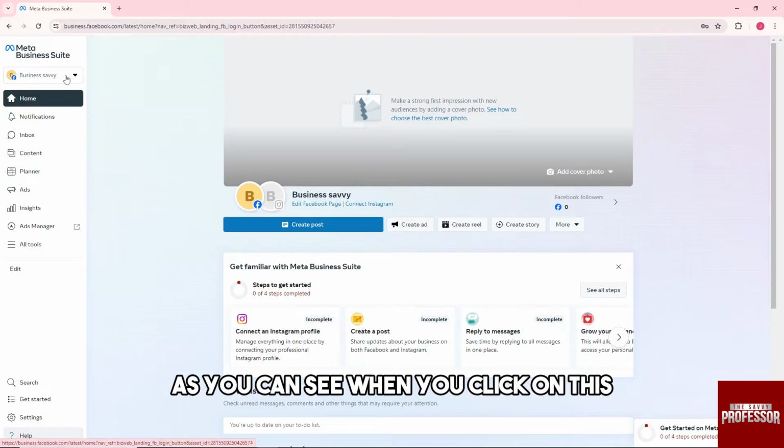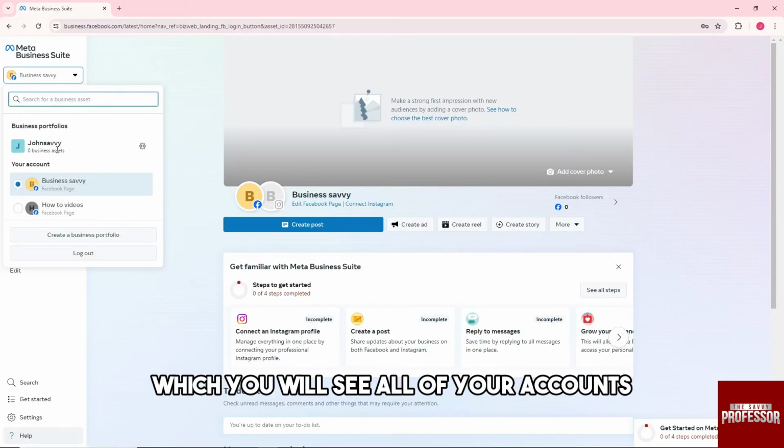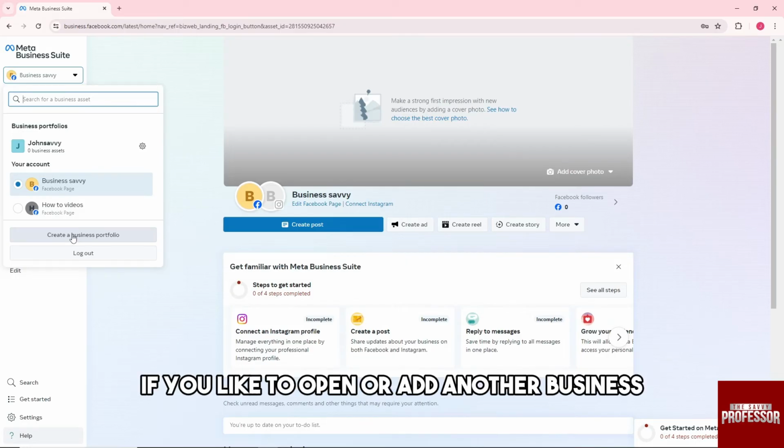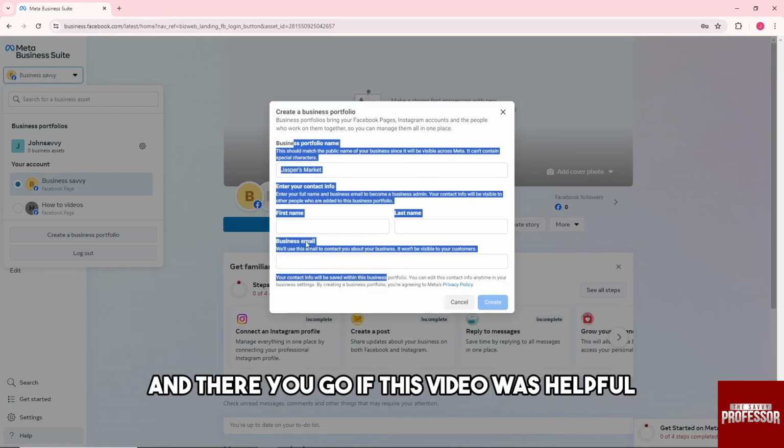As you can see, when you click on this, you will have various options as well, which you will see all of your accounts. And you can also create a business account over here if you like to open or add another business. And just provide the necessary information, and there you go.